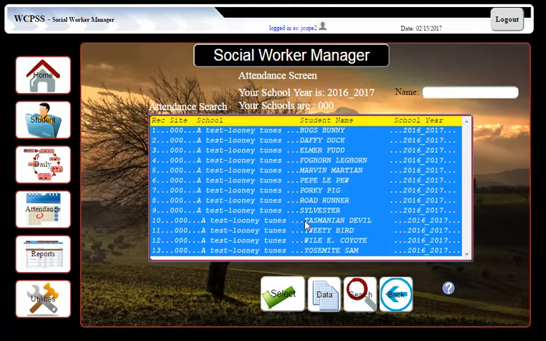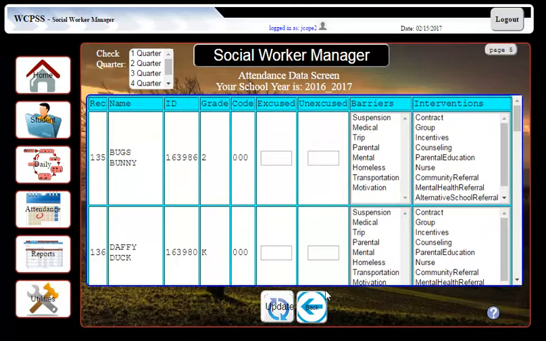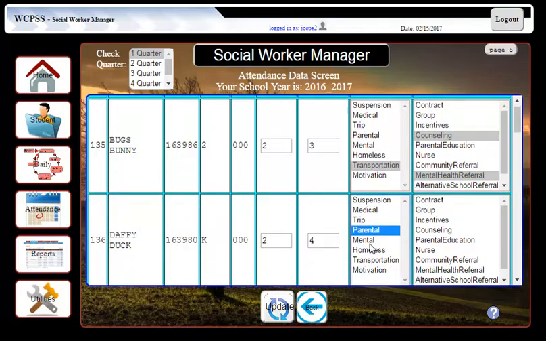So I'm going to select all the kids, and again, I'm going to select data. And this is where I can enter it in this format where I can do it all at once. I'm going to select first quarter, most important. I'm going to go ahead and enter the days that the kid was absent just for that quarter. And while I'm here, I can enter any barriers or interventions that I now am doing or know about.